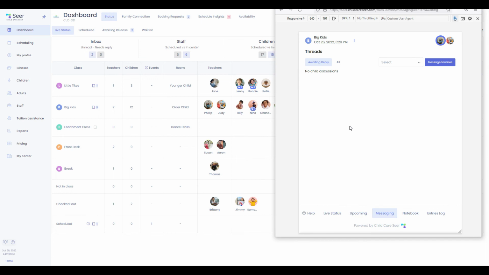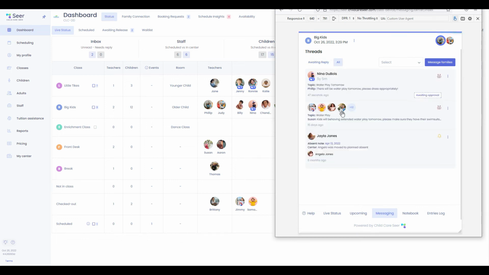Once a message is sent, if the family wishes, they can reply, and the teachers will be able to see those communications and conversations. Here we can see the message we just sent out, that it went to the families, and right now it's awaiting approval because it has moved over into the release queue for Childcare Seer for our center directors to take a look at before they decide they want to send it out to the parents.